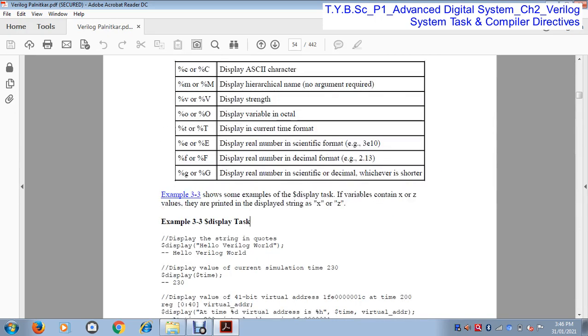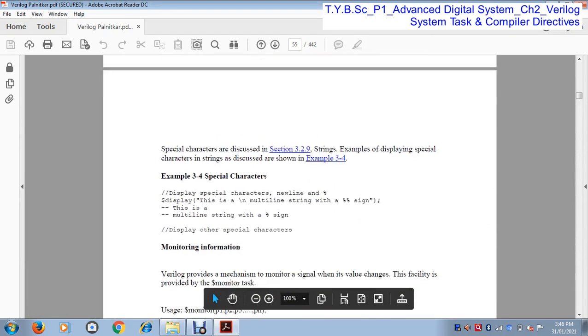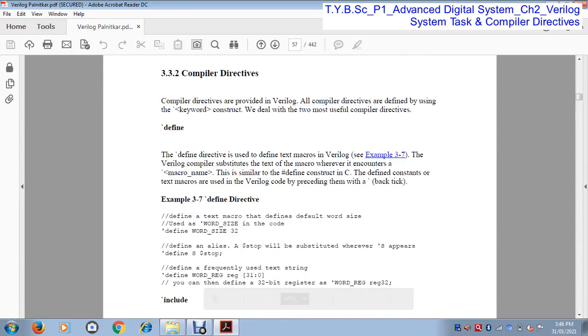Okay. Now the next is compiler directives. What are compiler directives? Compiler directive means what? In C language, you write at the beginning of the program, hash include. So these are the compiler directives. Similarly, in Verilog language, there are some other compiler directives provided. All compiler directives are defined by using a keyword. So a particular directive is defined by its keyword.